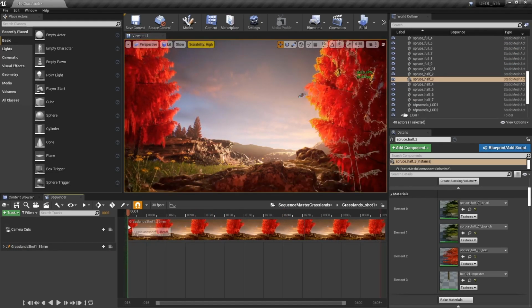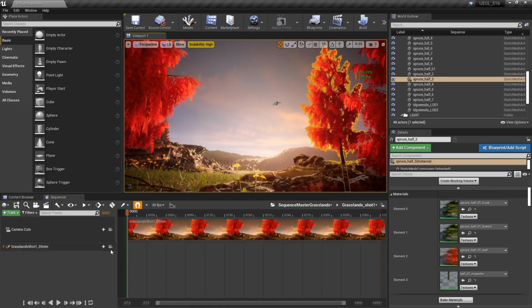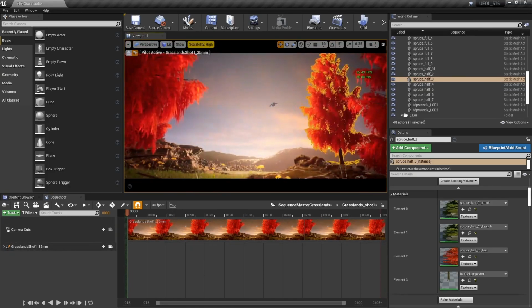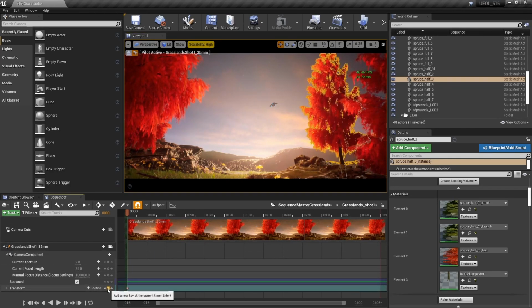So I'm going to go back to 0. Let's move back over here. Get back inside of our camera. Sorry about that. Get back over here. And what I'm going to do is I'm going to add a transform keyframe for the camera.